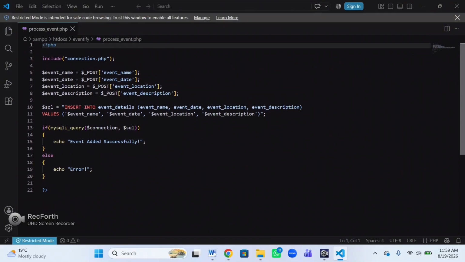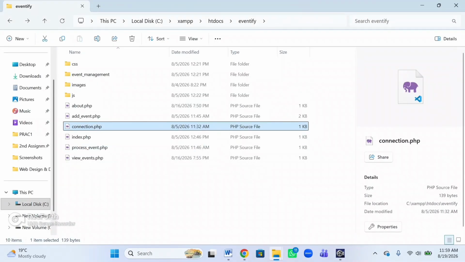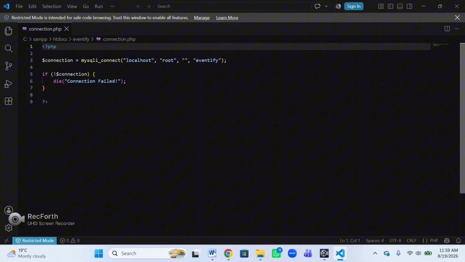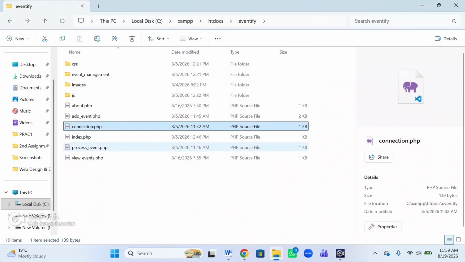in the MySQL database. And for the connection.php, the connection.php file is responsible for establishing the connection between the PHP application and the MySQL database. The other PHP files can use this connection when they need to insert or retrieve event records.